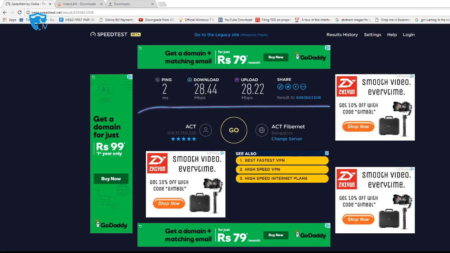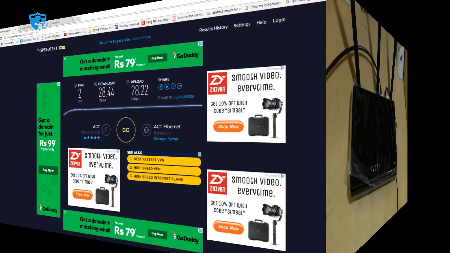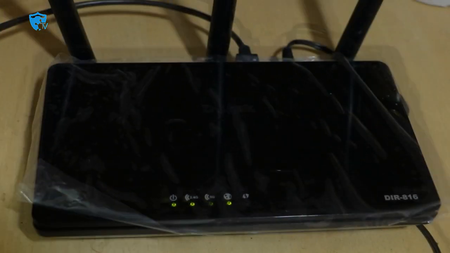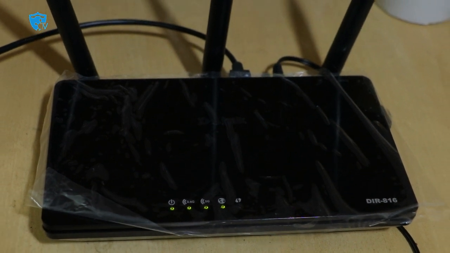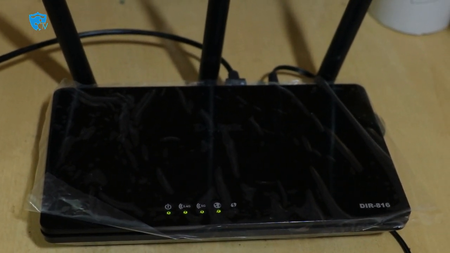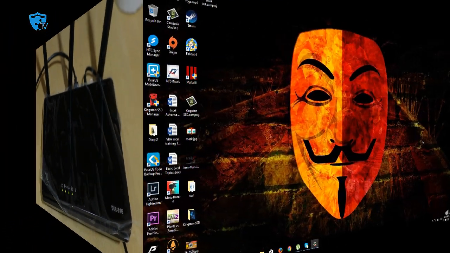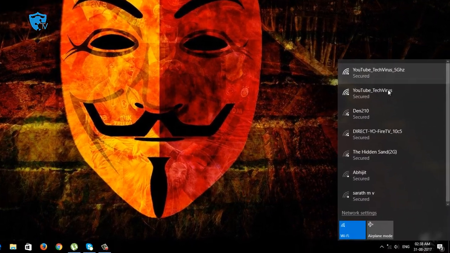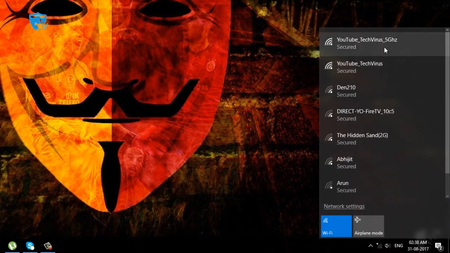Now what I'll do, I'll change the router from 2.4 GHz to this new DIR816, which is 5 GHz and 2.4 GHz, and I'll try to connect using the 5 GHz band and see what is the difference. So as soon as you connect this router to your ISP and then you configure, you will see these two options, like 5 GHz and 2.4 GHz. So let me try to connect to the 5 GHz Wi-Fi signal.